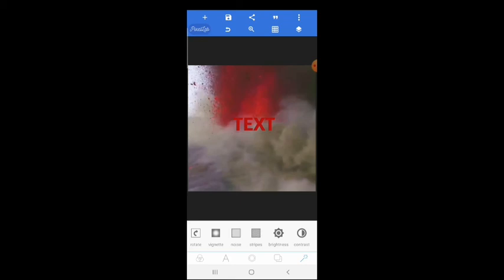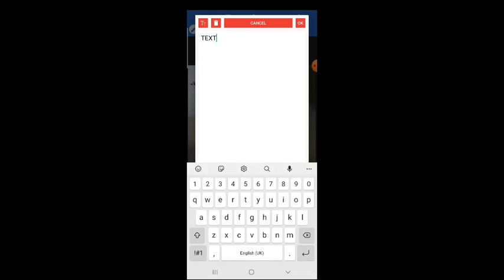Then we have the zoom out and zoom in icon. Then the next one is the back button. Now you can delete your work here. This is the delete icon, and you can edit your text here also. So if you want to edit the text, you can just edit it here.